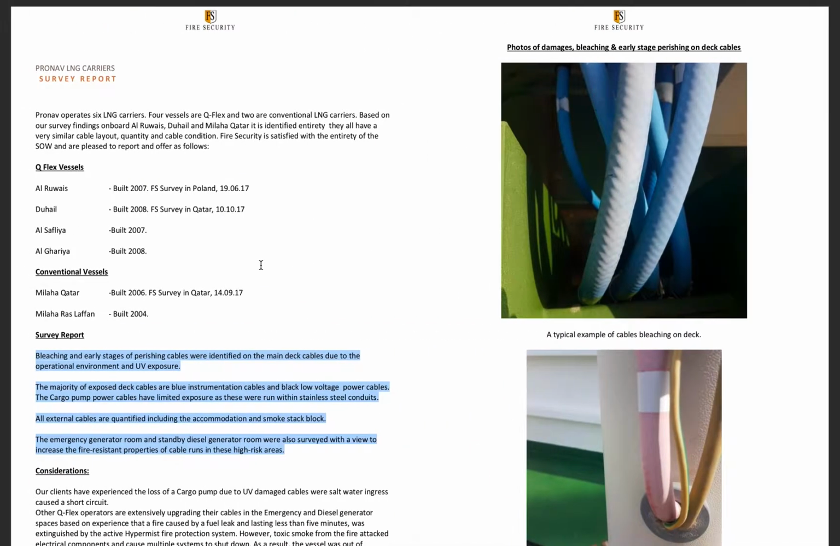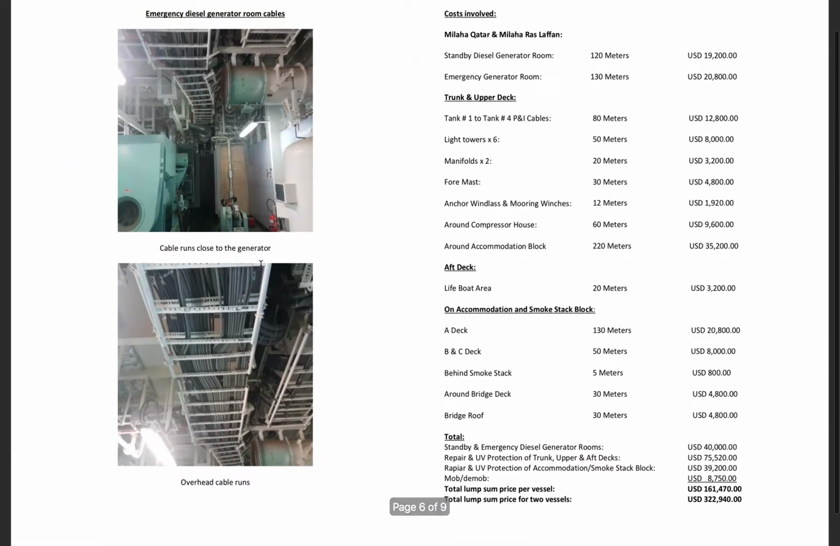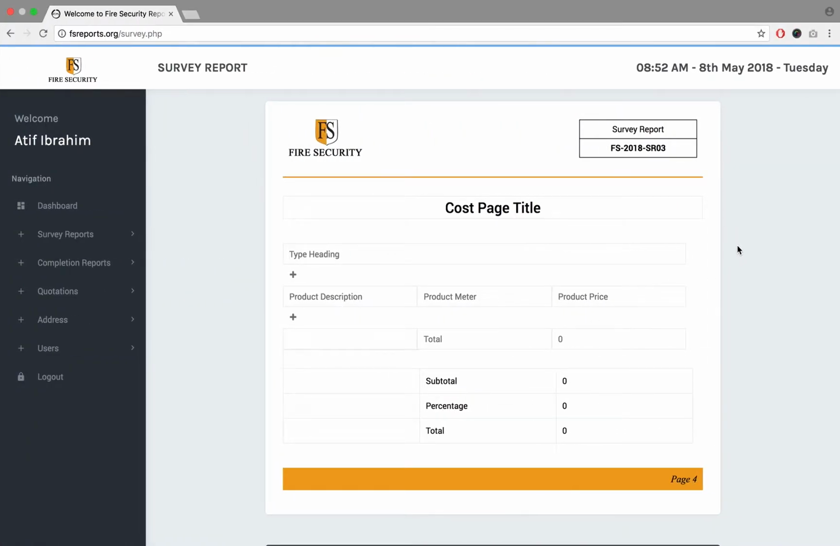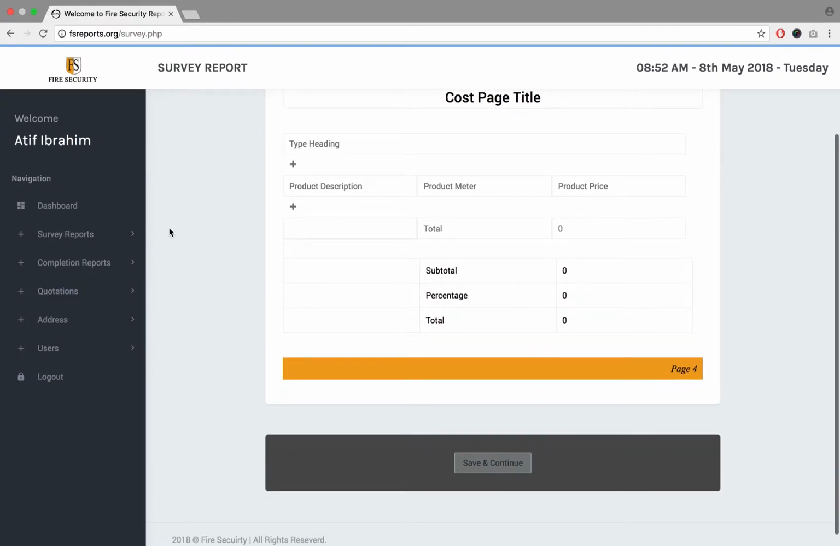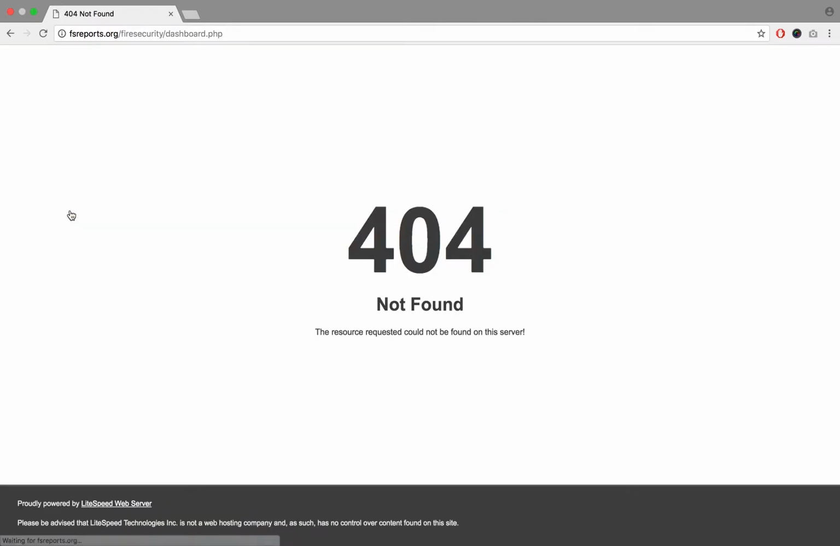Now, if I just go to the cost page here. For the cost page, of course, I can save this without filling it in. Exactly. Suppose you are on page 4 and do a survey, and then of course you just need to note down this number, your serial number. And then you can just go to the dashboard or anything.